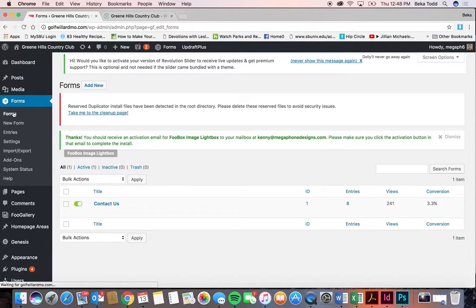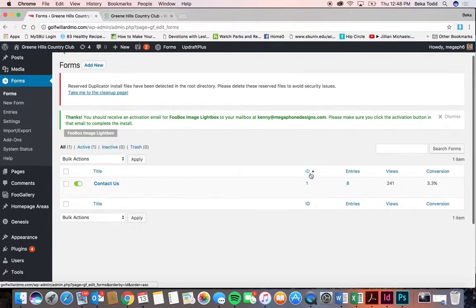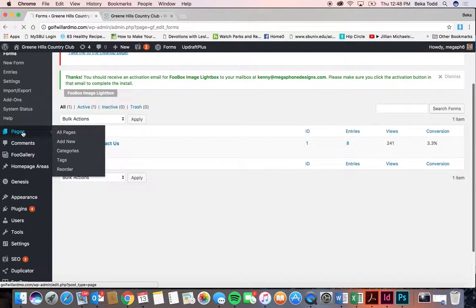So that's everything under forms. You can come in here and see entries. You can see the notifications here. You can edit it. That's all right there. Moving on to pages.